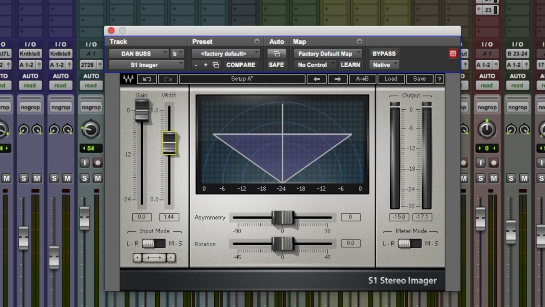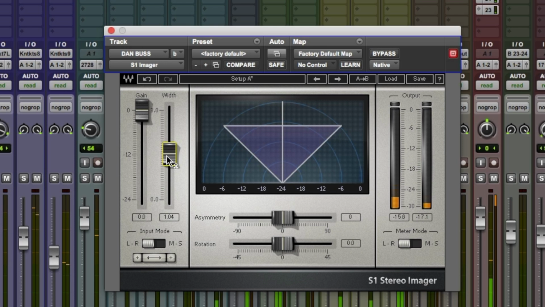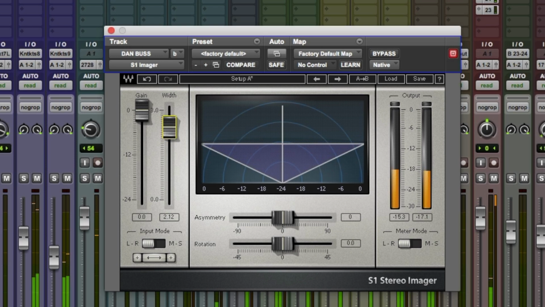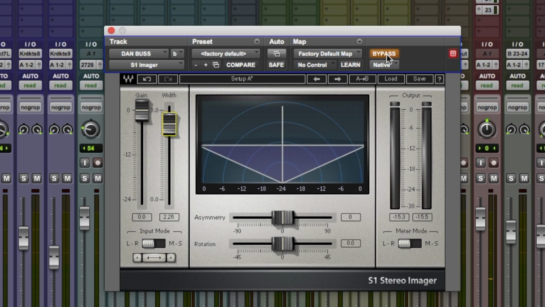You'll see this graphic in the middle, this triangle pushing outwards. Let's have a play. Before.